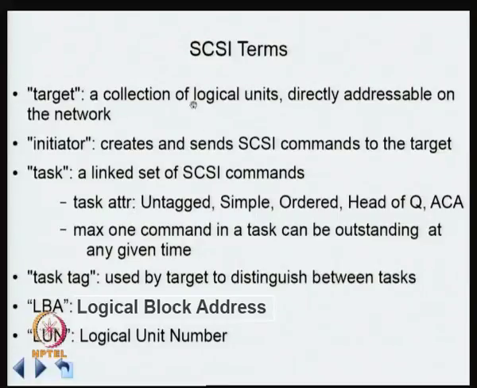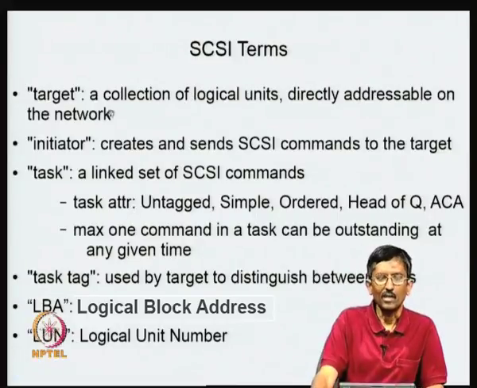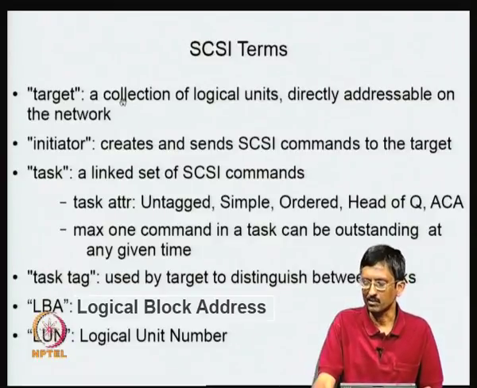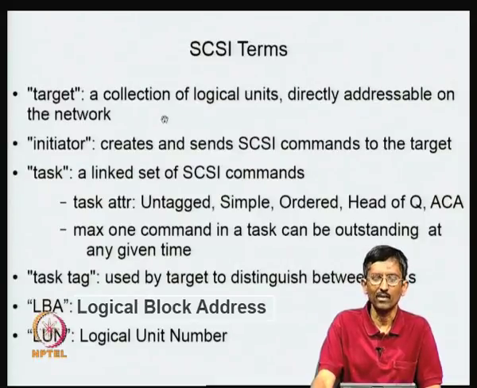Let us look at some of the terms. I should mention that most of this was devised, the standards were devised in industry. So some of the terms are, let us say, not exactly obvious what they mean. So we'll just go through it a bit. What is the target?